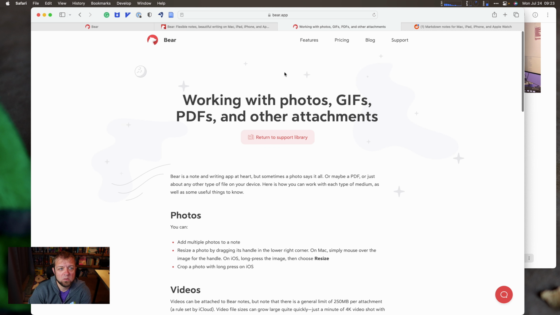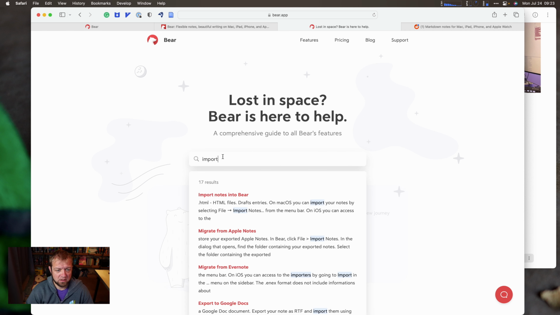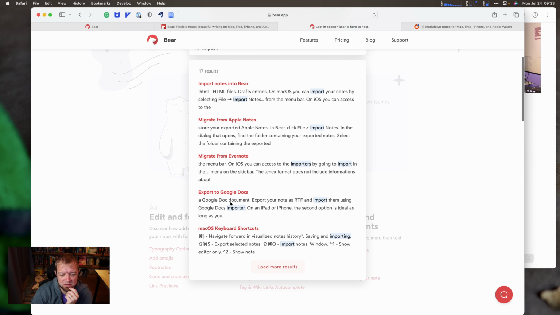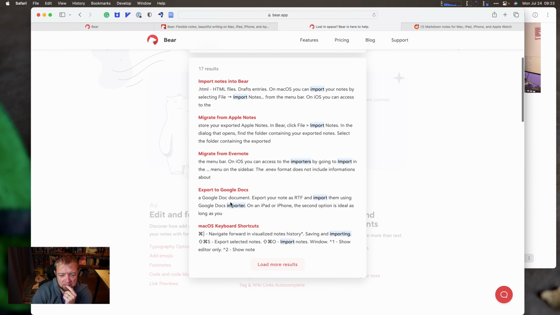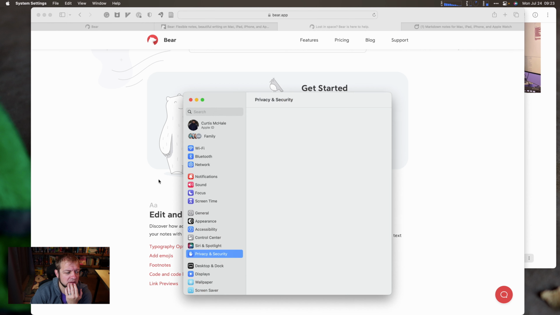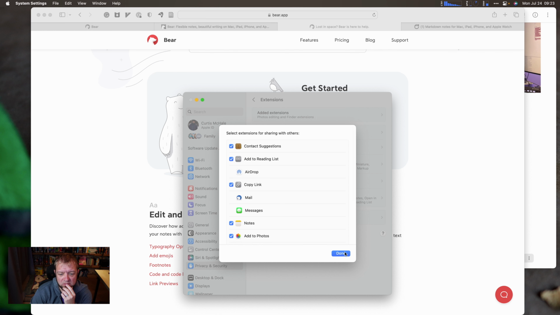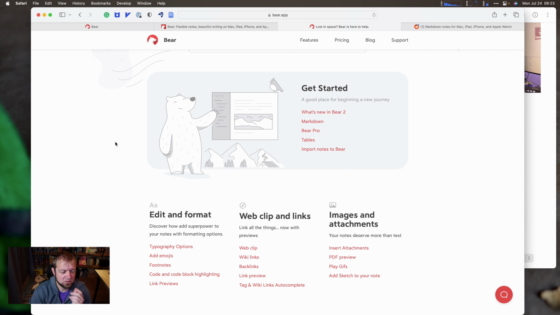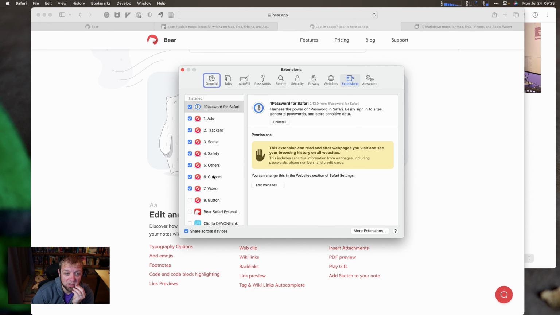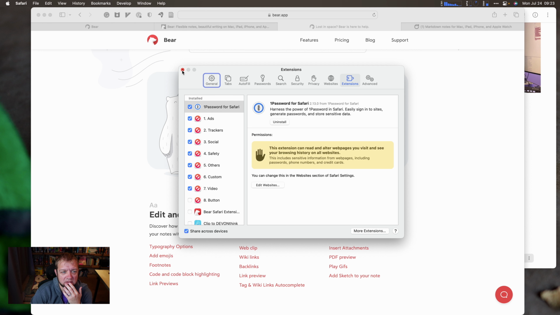All right. What about support? Import notes into Bear. Migrate from Apple Notes. Let's just see. Does it show up in my share sheet now? Edit extensions? No. Done. So is there really no way to bring it in from there? It did not add anything. Okay.